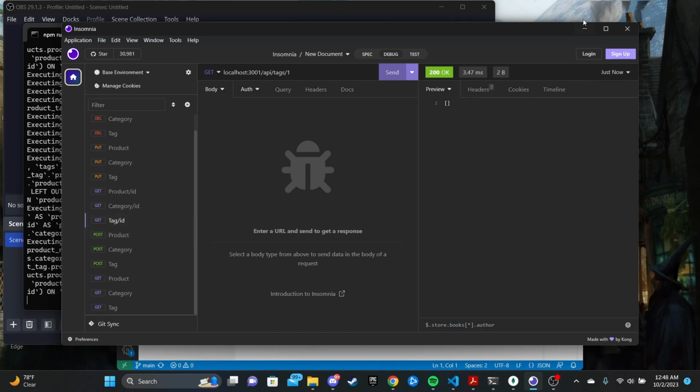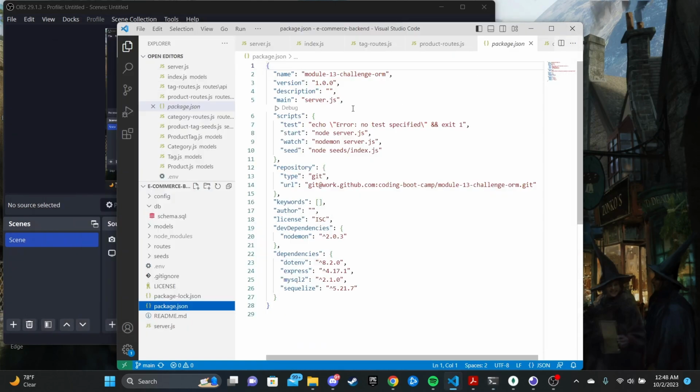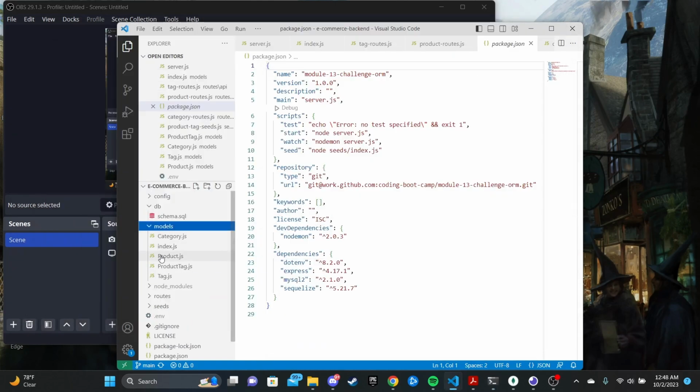So yeah, that is my e-commerce backend. All of the routes and models are working. They're connected to the database, and they're making the right queries and mutations. So perfect. All the CRUD operations are working.